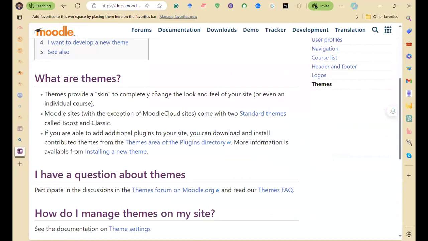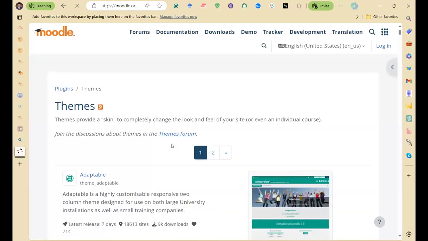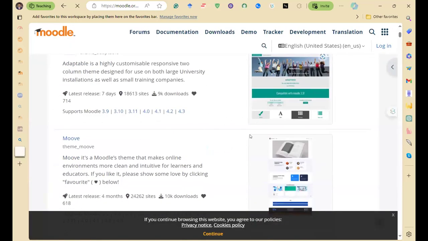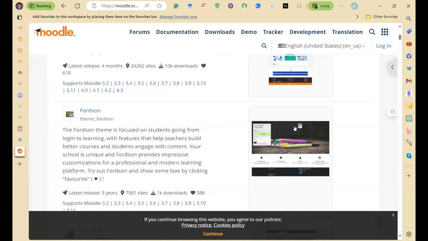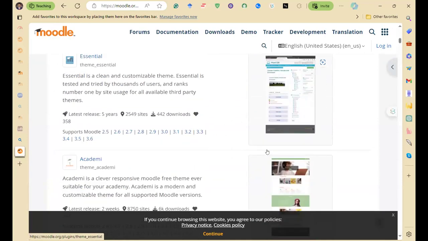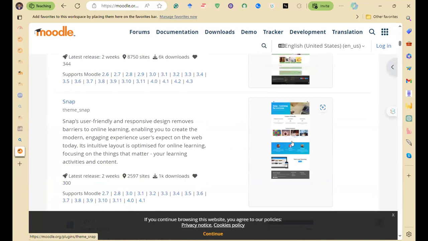Themes are like skins that completely change the look and feel of your site. So standard themes called Boost and Classic are there, but you can also install contributed themes from this plugins directory. In the plugins directory only the themes are available. So you see Adaptable is one theme, Moove is there, Watson. So you click on this and see which theme would be better suited as per your needs. Every theme has some characteristics that can be seen, and you can decide on that basis.